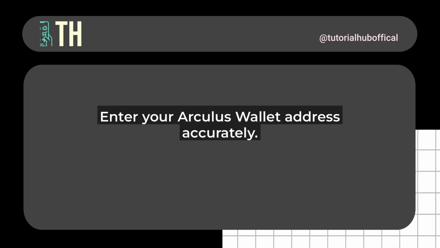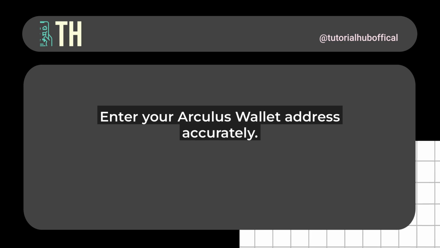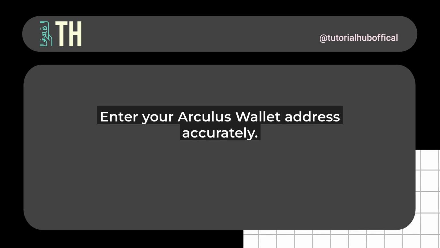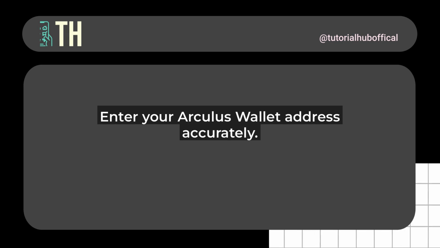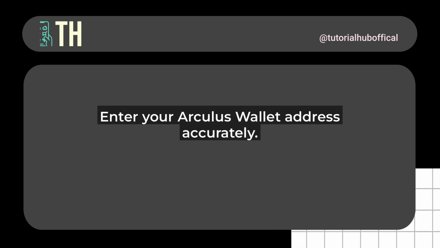Next, enter your Arculus wallet address. You can find this by opening your Arculus app and going to the Receive section. Double check that the address is correct. One wrong character could send your USDT into the void.